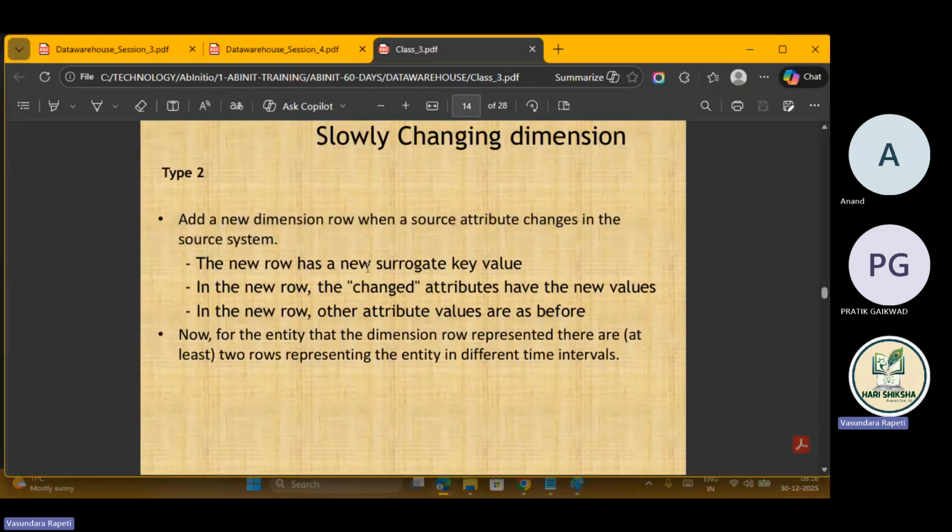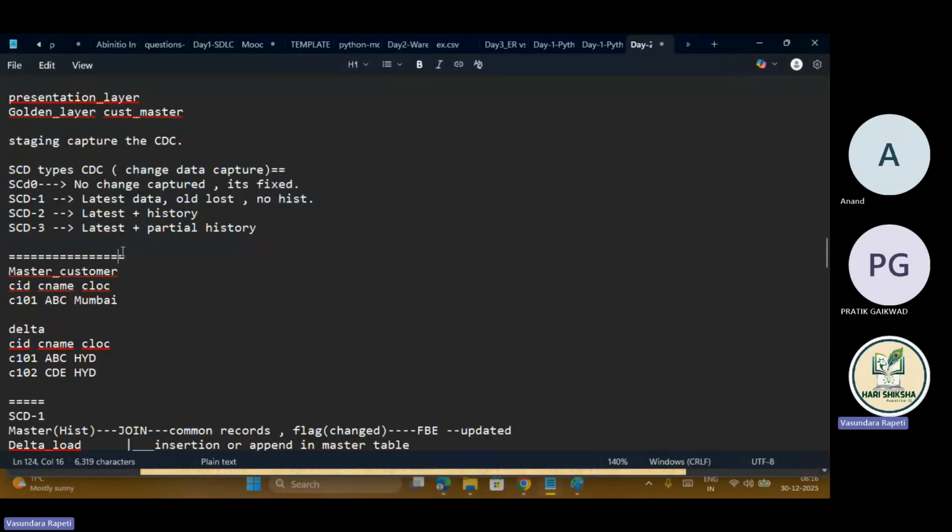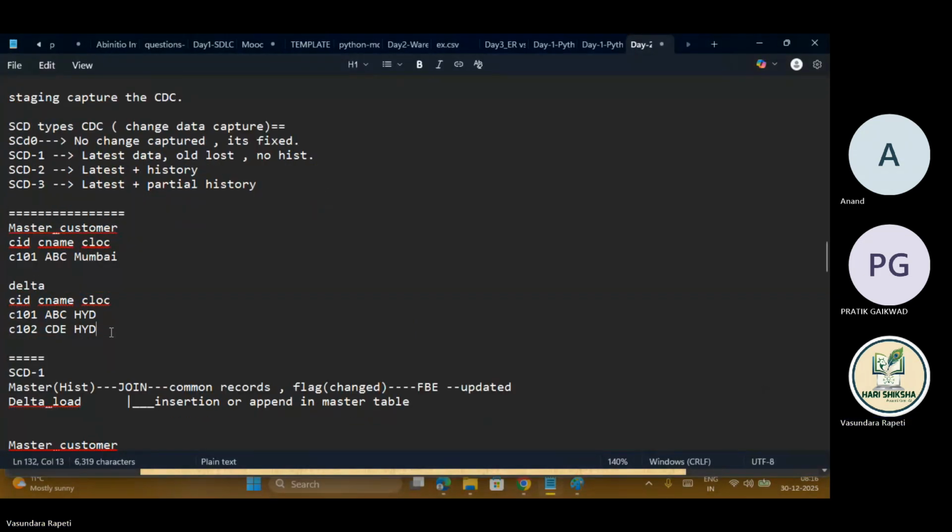Now, how to maintain history? That is the question. You have this data. The delta means, suppose today's data of this much happened, and this is the old data. History master data means old data. So for ABC, the old location is Mumbai, the new location is Hyderabad. CDE is a new customer, it's not there in the old data.